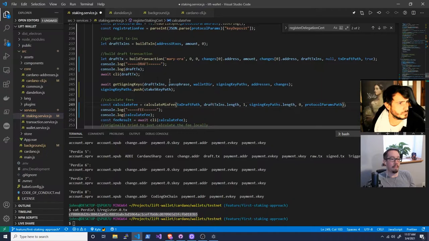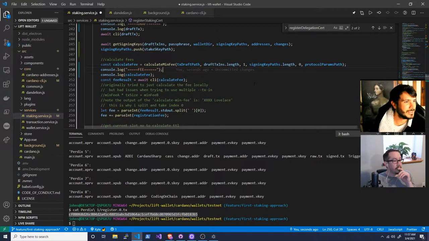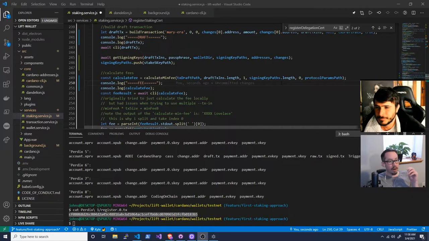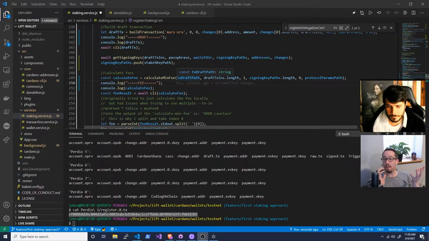I'm lost. Sorry, I was looking at the Twitch and trying to figure out what you were saying. Could you say it again? All right, just to recap: I moved the get signing keys above where we calculate the fee. That way we know how many keys we're going to use to sign, aka our witnesses, right?